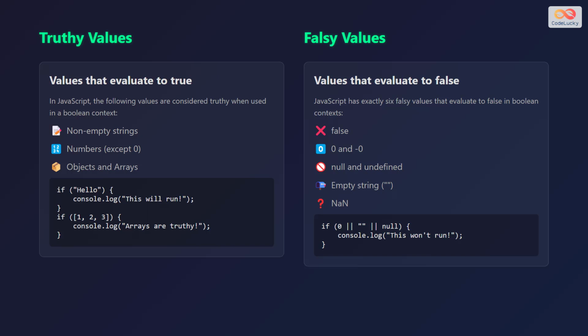Understanding truthy and falsy values is crucial for conditional logic, as it allows you to write concise and effective code. For example, if a string hello is used in an if condition, then the condition will evaluate to true and the block of code inside the if statement will be executed. Similarly, an array will also evaluate to true. On the other hand, if an if condition is provided with 0, an empty string or null, then the condition evaluates to false and the block of code inside the if statement will not be executed.